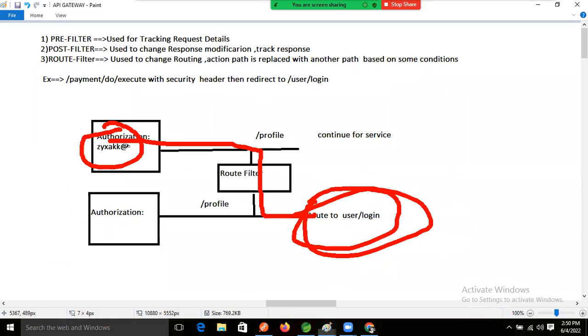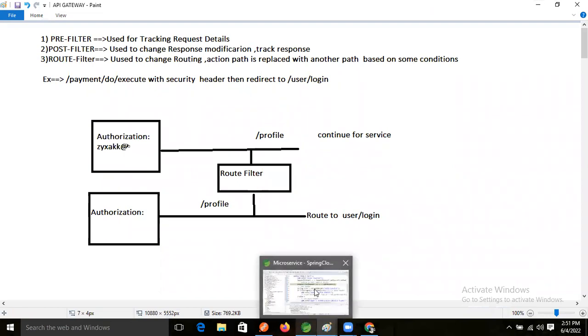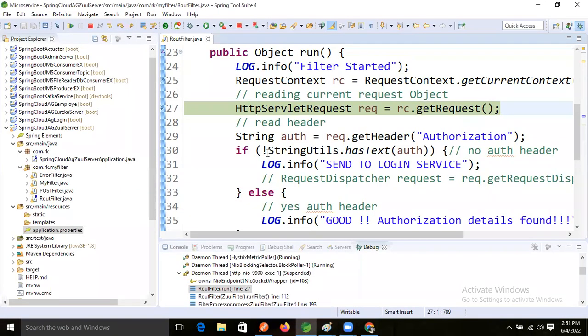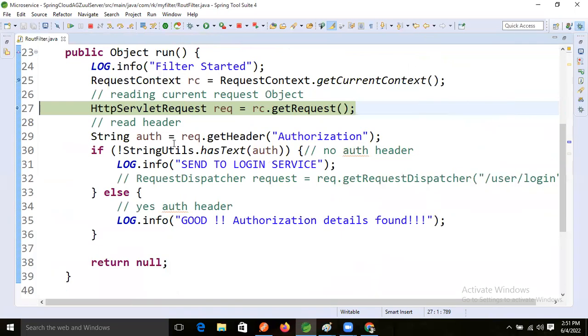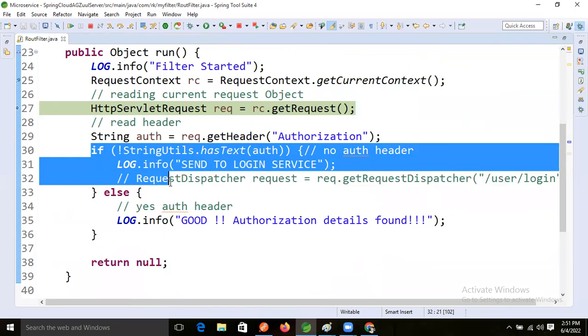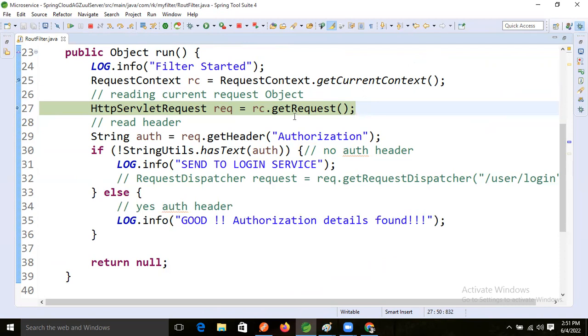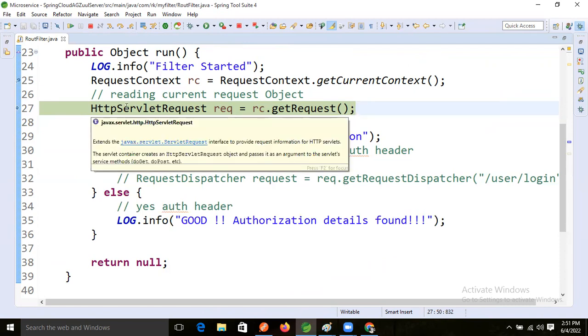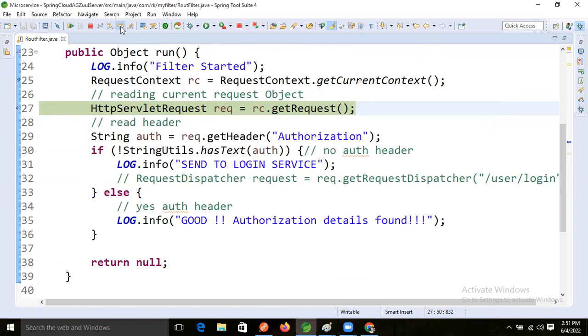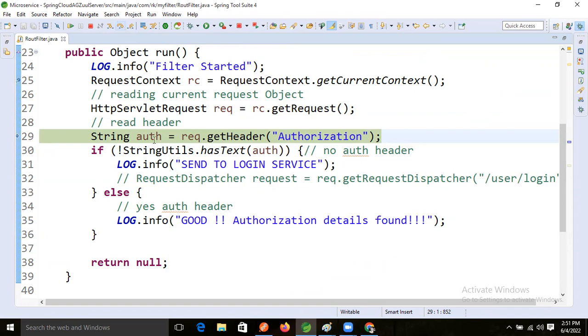In the application, in the method, this block will execute, not this block. So the request came here, right? If you want to see this, now we sent the request without header. Now see this, here you will get null, right?